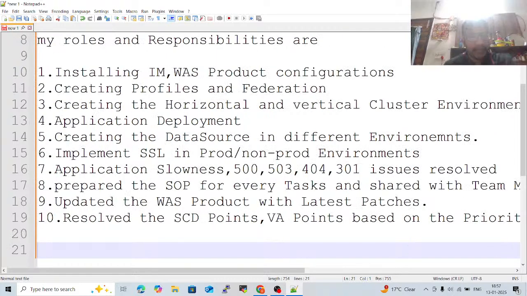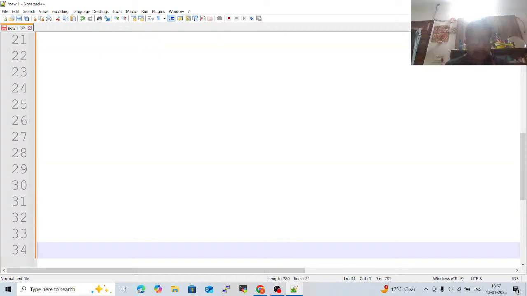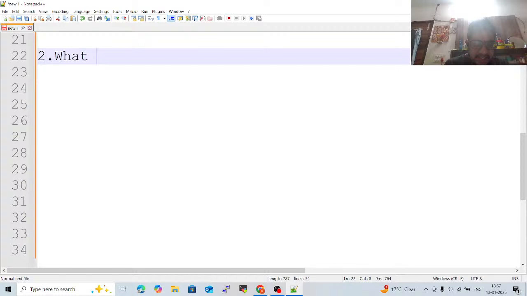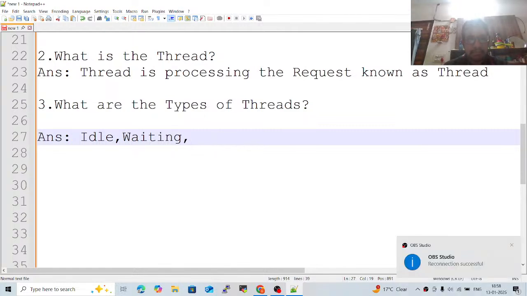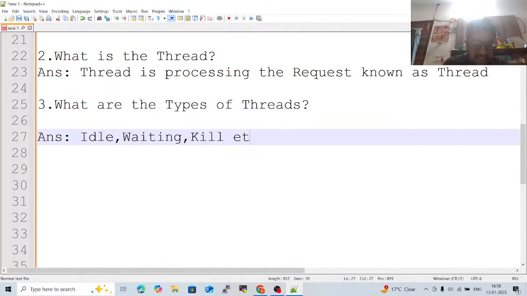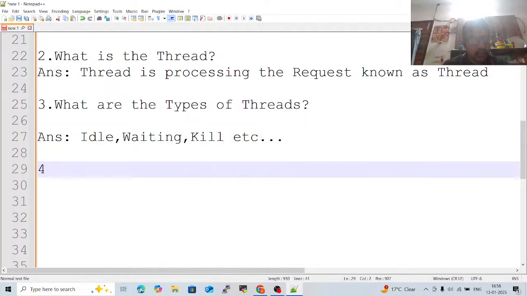Okay. Second question, what is the thread? They're asking the question. Waiting condition and kill. You can use that kill, thread, kill, and etc. Okay, this is fourth question. Flow of the architecture.